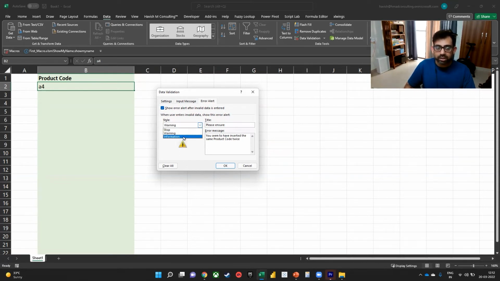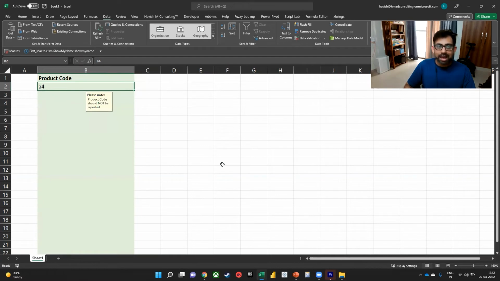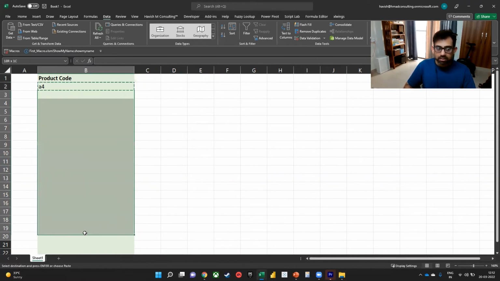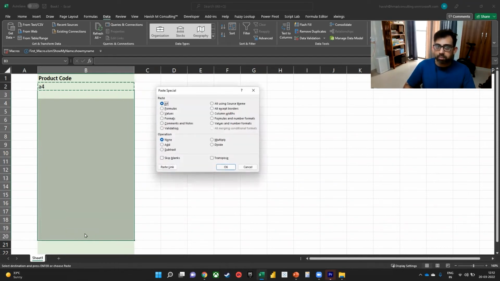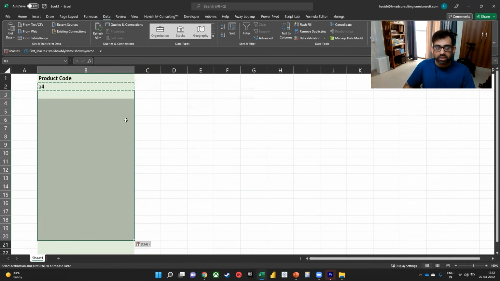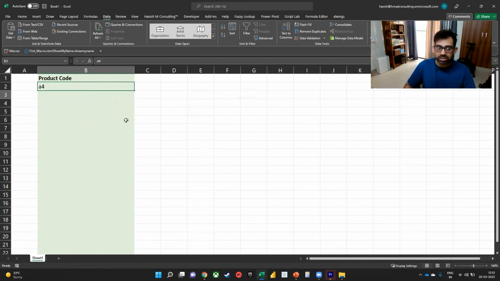So we have a warning, an information, and a stop. I'm going to keep an information here. We click on OK. And again, we want to copy the format down. Another way to do that would be to press Control C, select the entire range, press Control Alt V for paste special, and then we select the format here. This will copy the data validation as well.